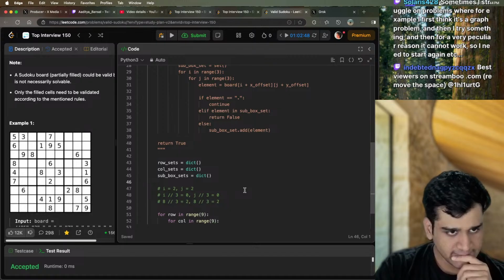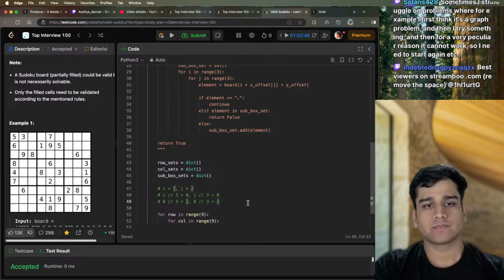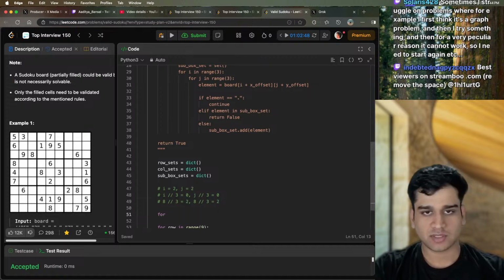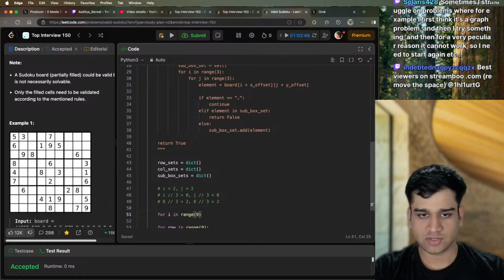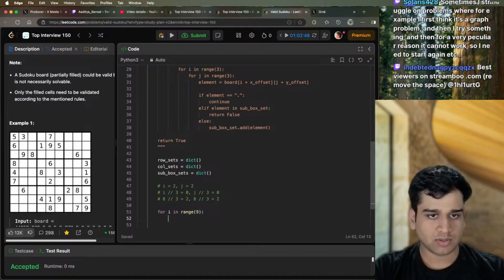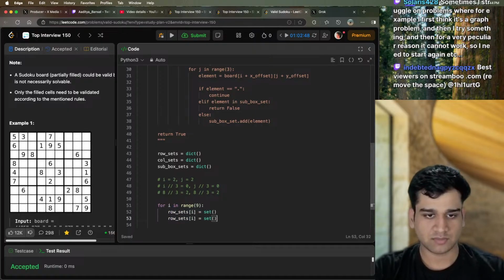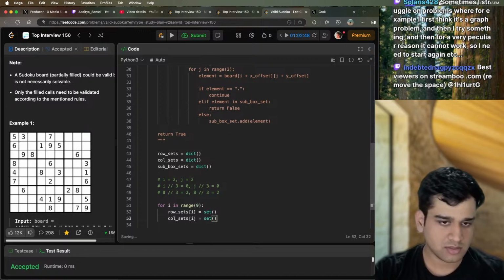And for that, for rows, we are going 0, 1, 2, 3. We will just again create the for i in range 0 to 9. We'll create 9 sets, row sets i is equal to a set. And then we'll do the same thing for column: column sets i is this.